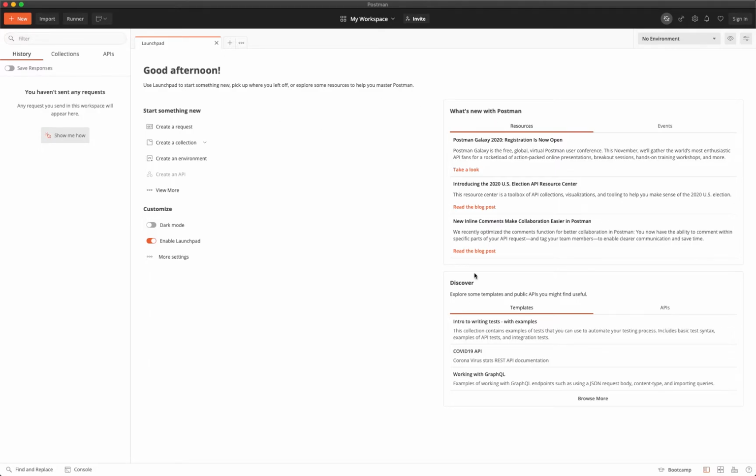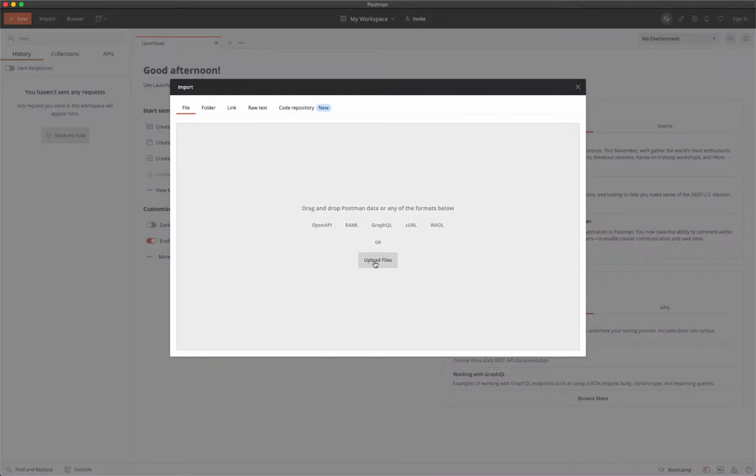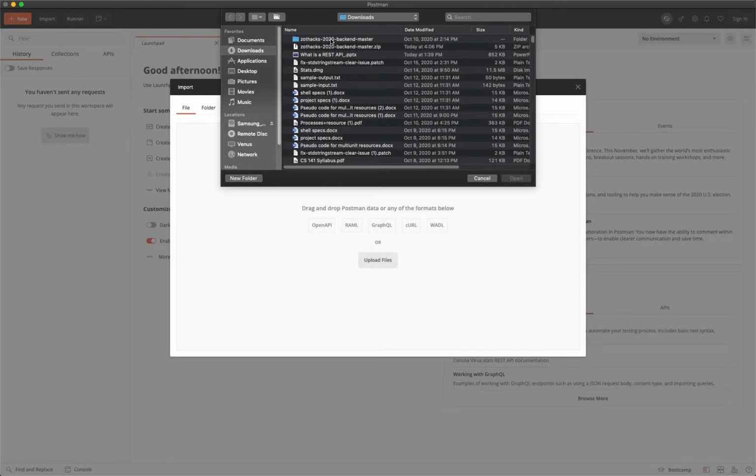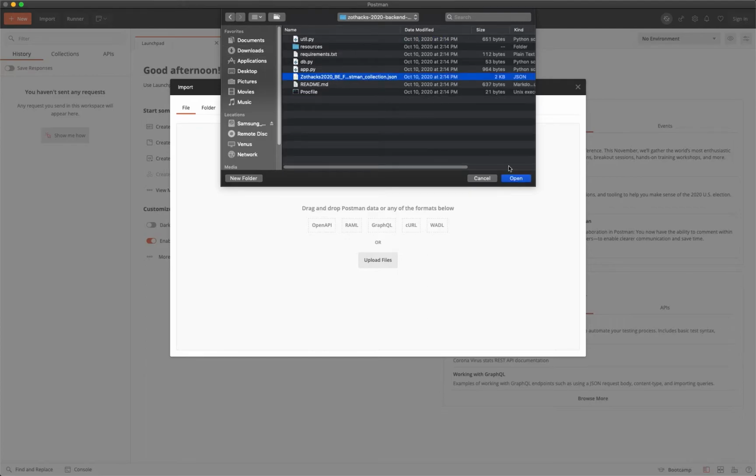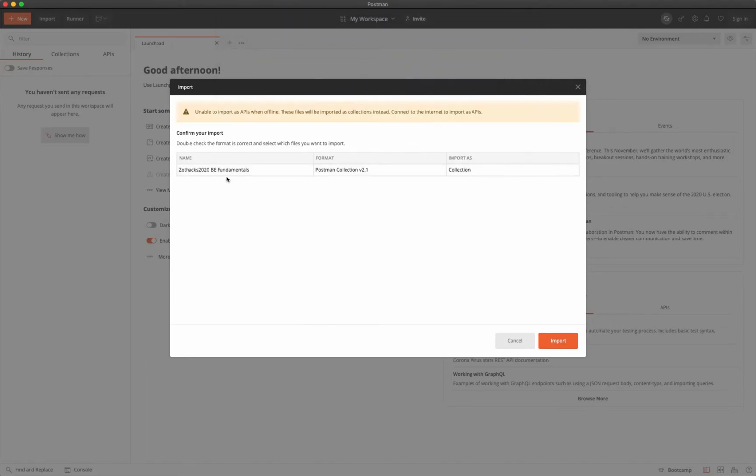So if we open up Postman, this is what you'll see. You'll first want to click the import button in the upper left-hand corner. From there, you'll upload that file we had just talked about. So once you've successfully done that, you'll see something that looks like this. This will confirm that you've imported correctly.